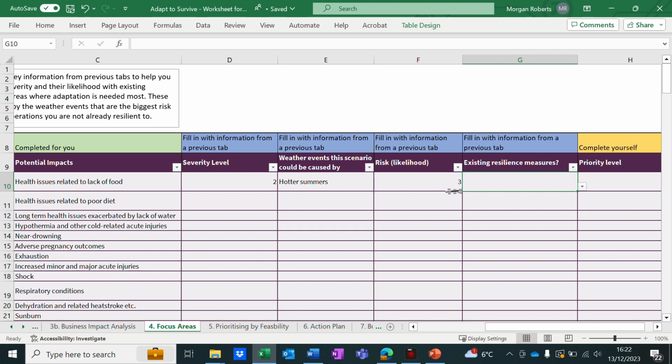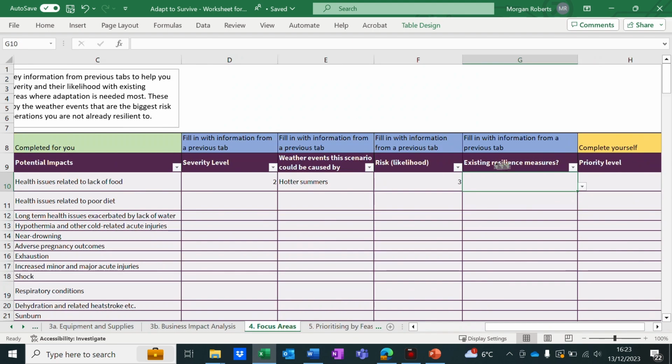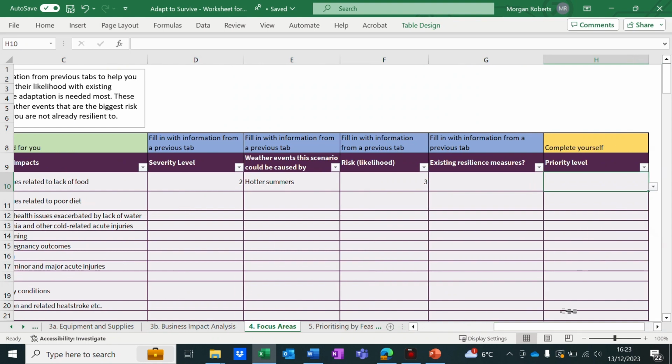Many scenarios could also be caused by multiple different weather events, as I mentioned, so don't hesitate to include multiple weather events in one cell, or separate, and if you're going to do that, then probably separate those by punctuation, such as a semicolon, and use the same phrasing for a weather event across every cell, and that will help you be able to filter by specific events later. And then you'll be able to include for each impact addressed the existing resilience measures that you already have, and copy and paste these into here.